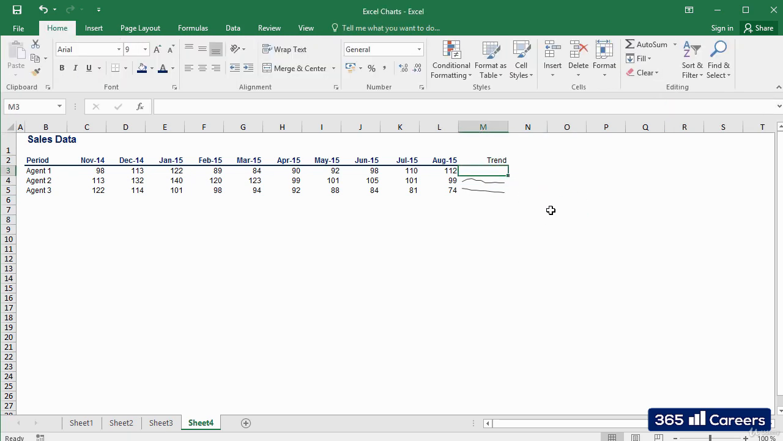So these are the main things that you need to know when adding sparklines to your Excel sheets. This can be a very useful tool when you are trying to get an instant idea of the data that you are working with.